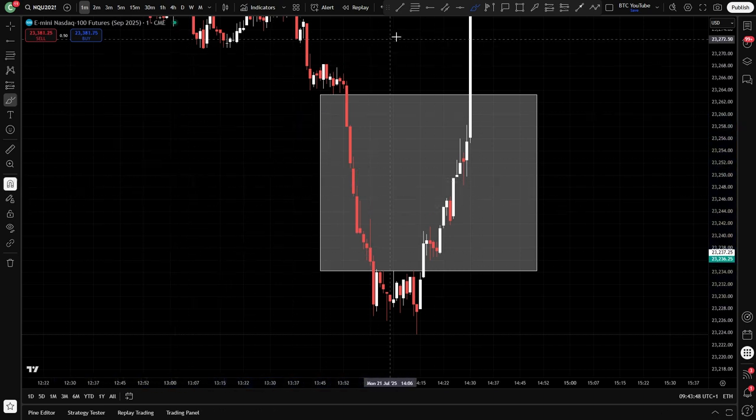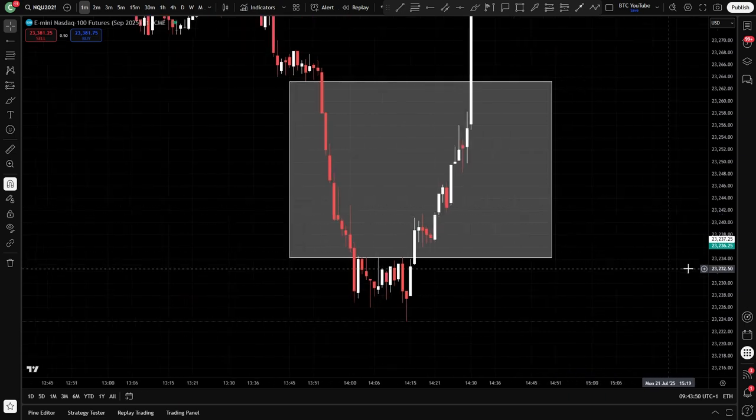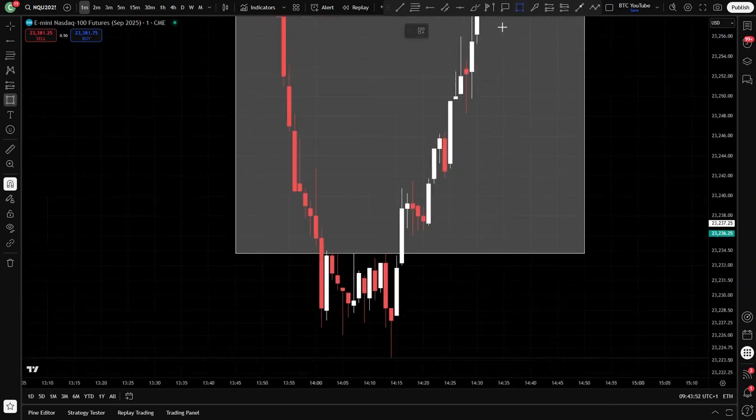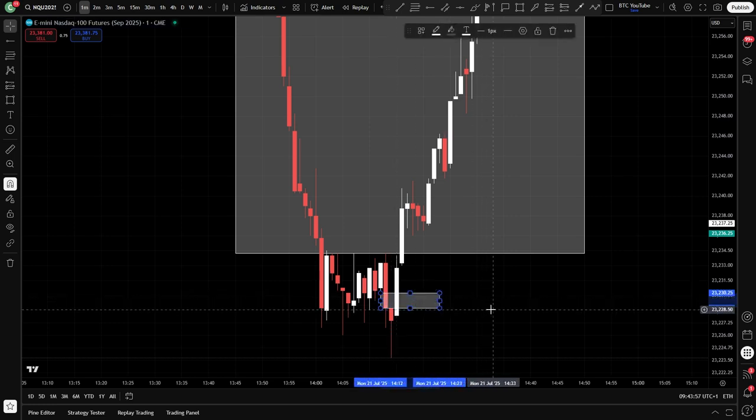And this can happen as well. So keep this in mind. But you can see here, I think the entry that I took, there is a 1 minute here, but it's quite a small fair value gap, as you can see. This is only like 2 points, which isn't very big.